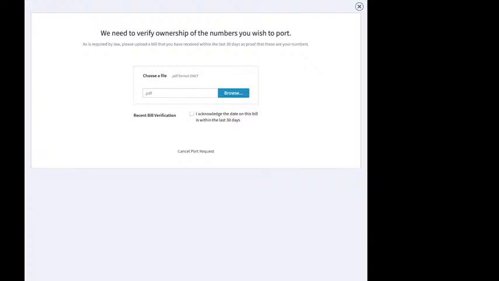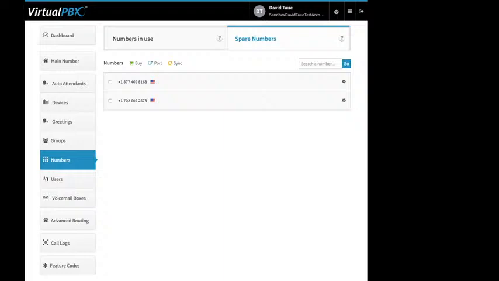All right, let's cancel out of that. If for some reason when you upload the documents it doesn't complete, you should get an email right away when you click submit for the port request. The next business day, you should get a second email from our porting team saying, yes, we did get the documents, here's what to expect about the porting process. If you don't get those emails, you can email porting directly. You can send the files directly to porting. You don't have to go through the portal to submit your port request.